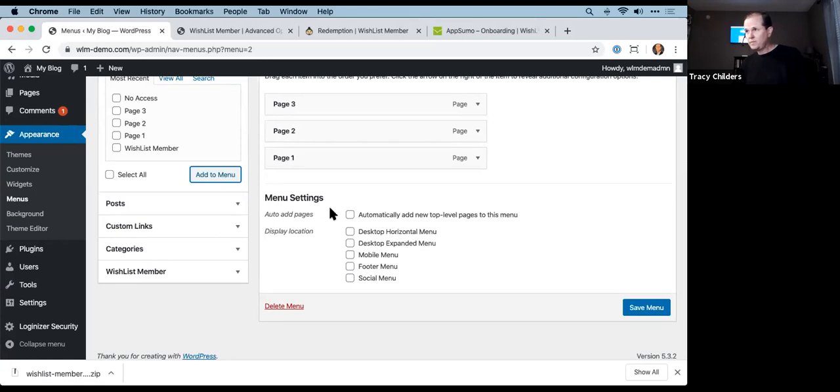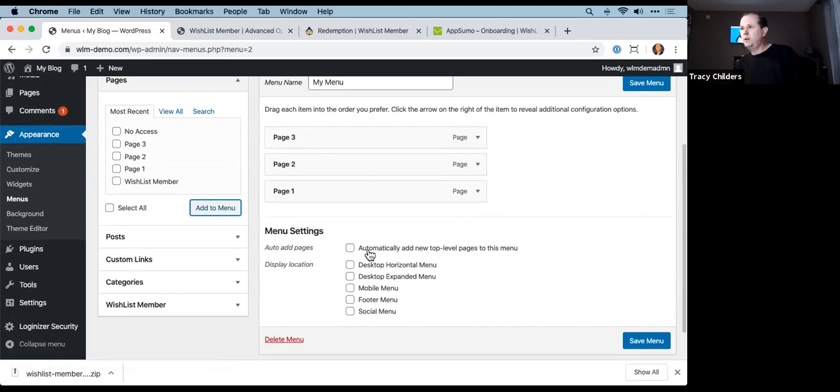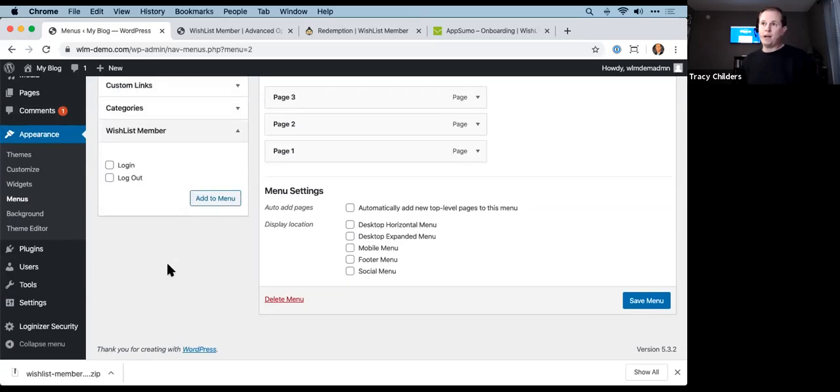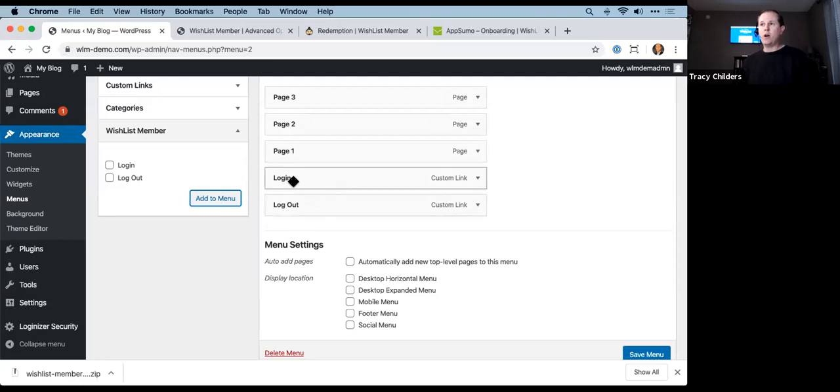And let's see, I don't know this theme at all. So this is brand new, automatically add. Okay, this should be automatic, I think. Okay, what I wanted to mainly point out to you is that we have these new checkboxes right here called login and log out, and we can add those to the menu. Now, if you're not logged into the site, login is going to show up. If you are logged into the site, log out will show up.